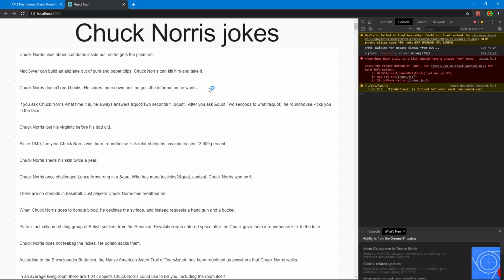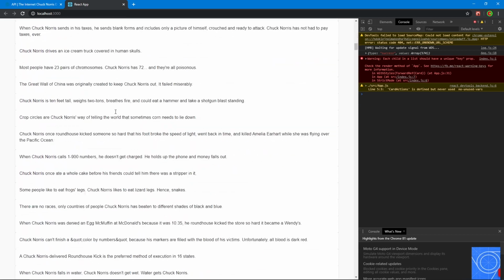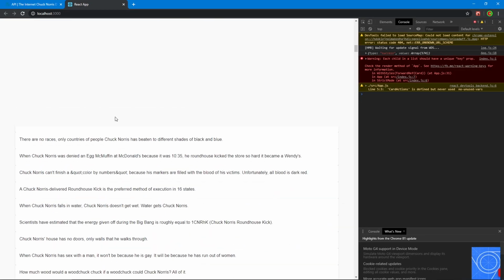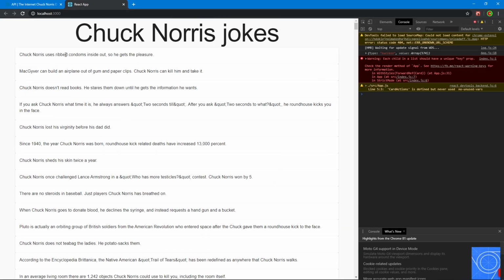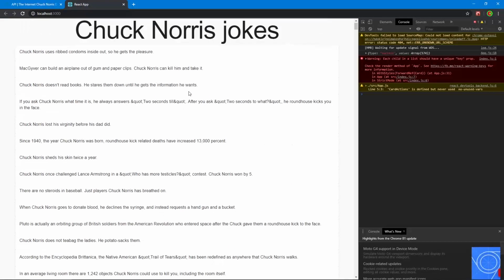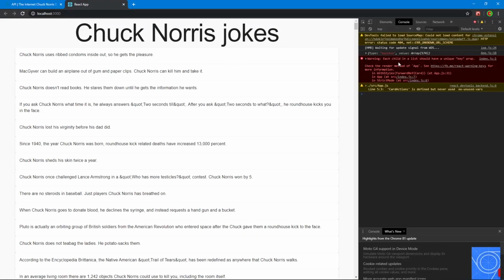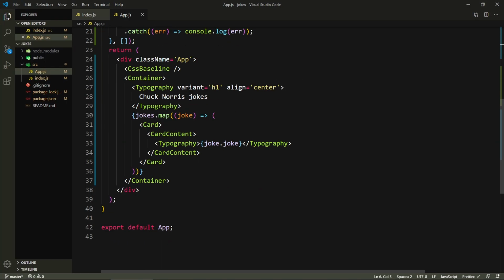Let's go back. There we go. So we get a bunch of cards, way too many of them, and they look horrible, but that's a start, I guess. React is complaining that we didn't use the key prop, because each time in React when you loop through something and you return something, you need to give it a key just for React to index what this is, and this has to be unique.